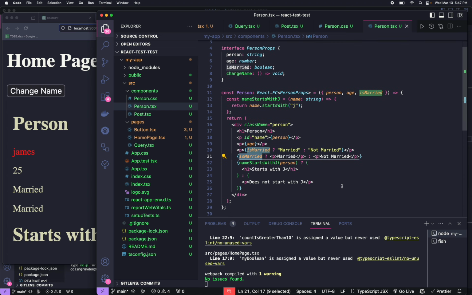But in this case, we're not always rendering the same p tag. We're rendering one p tag or another p tag. So same thing, ternary operator. If it's married, render this p tag. Otherwise, this p tag. Syntactically, it looks a little bit odd. Same exact thing. I'm just doing a quick check-in.